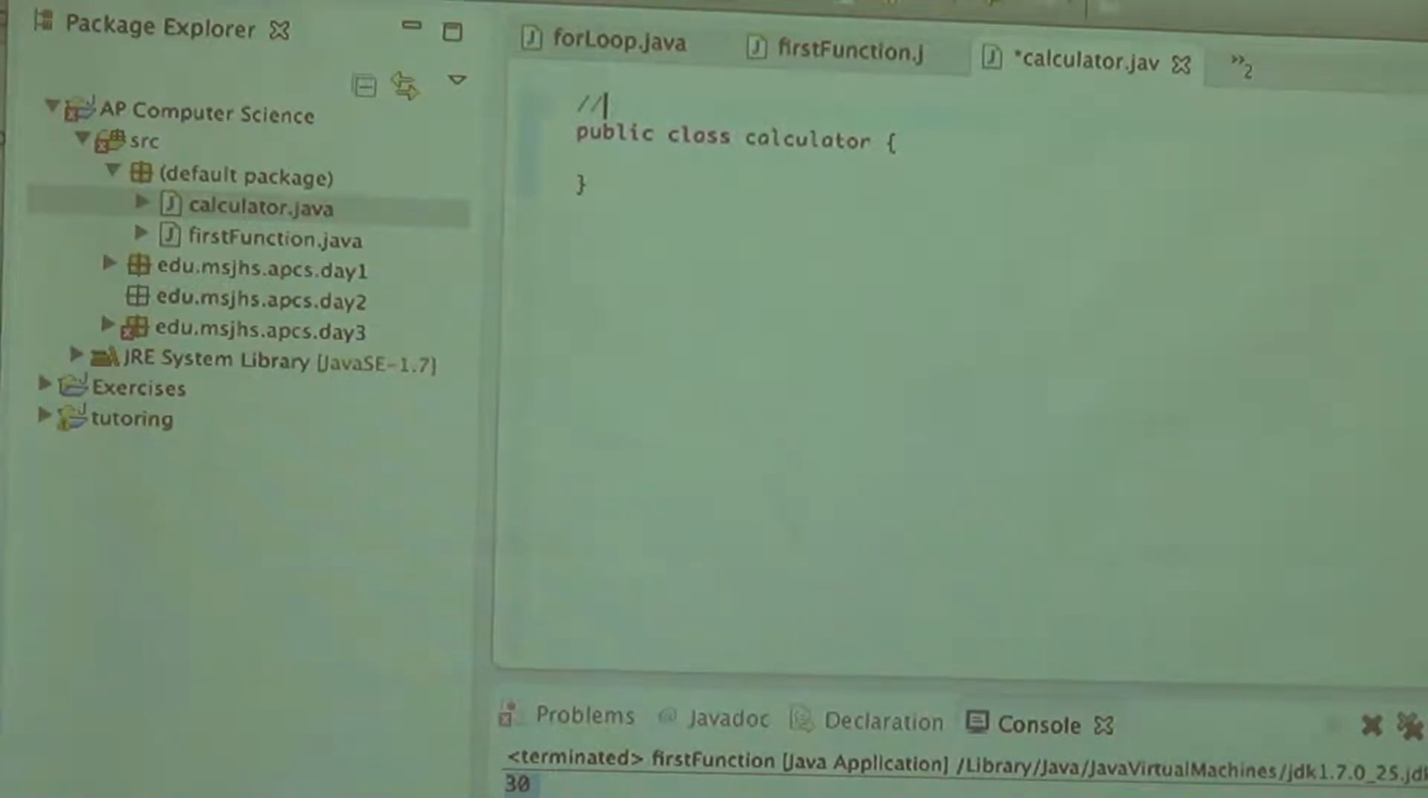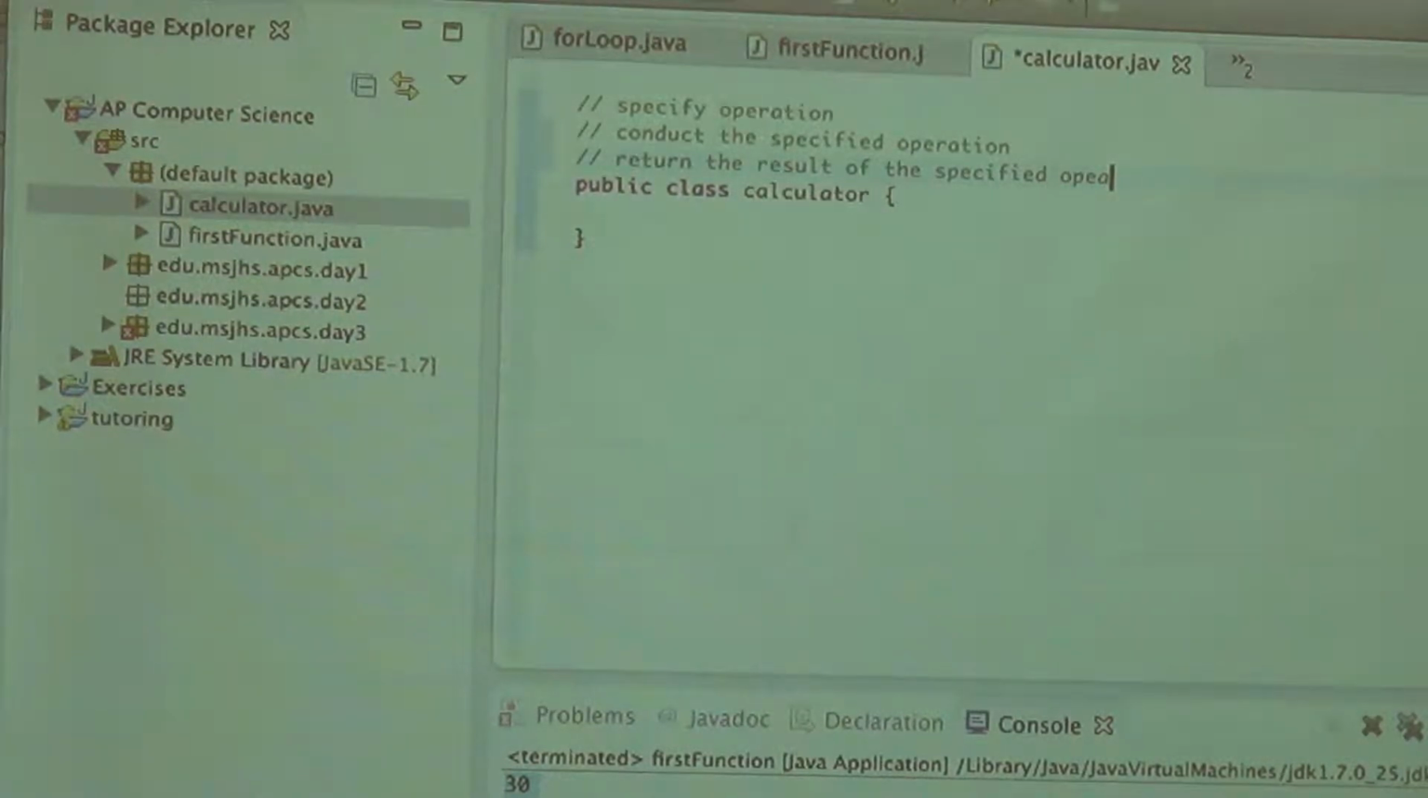So we want to be able to specify the operation, right? Because in a calculator you can specify what operation you're trying to do, right? We want to be able to conduct the specified operation, and we want to return the result of the specified operation. Right? Is there anything else a calculator should do? Just basic addition, subtraction, multiplication, and division? No? Okay. Alright, so let's start.